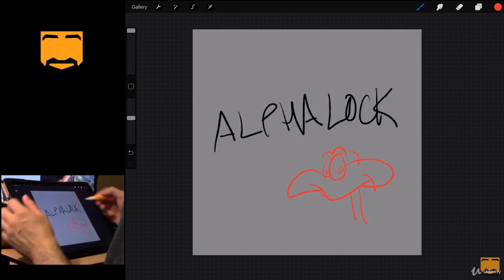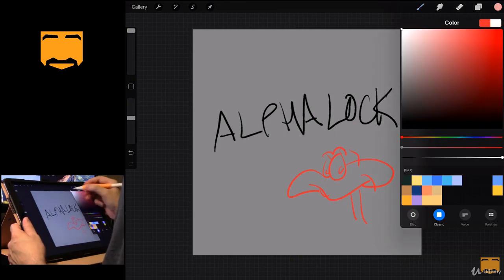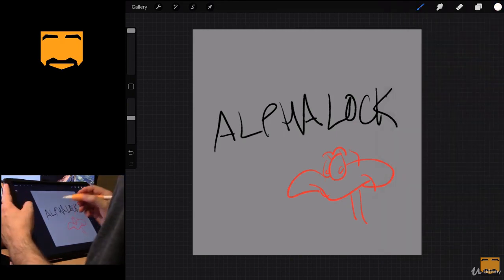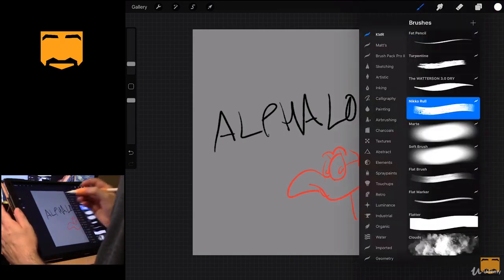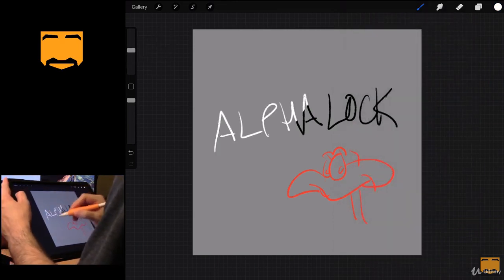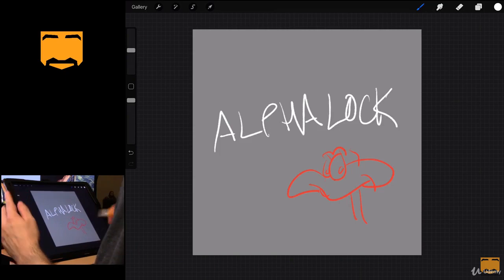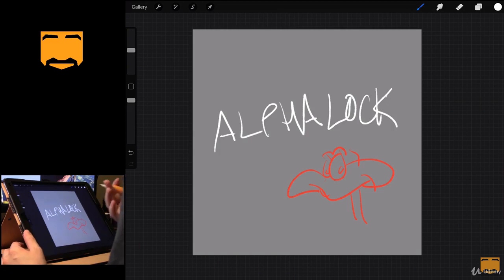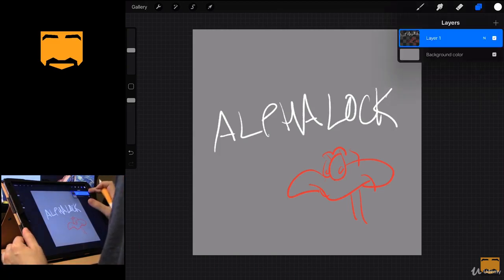Or if I wanted to change the word alpha lock to white, I can just switch the color to white. Get a bigger brush. You can see it looks just like I've drawn that with white. Okay, so that's one way you can use alpha lock, is just to change the color of your line art. So I'm going to go ahead and we'll hide this for now.